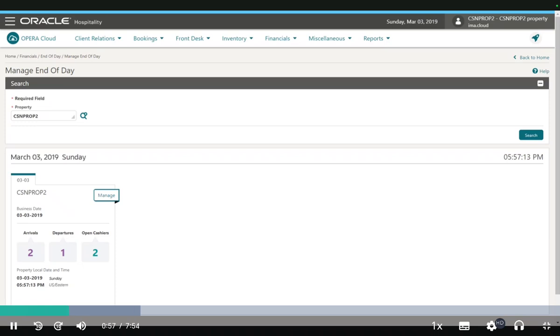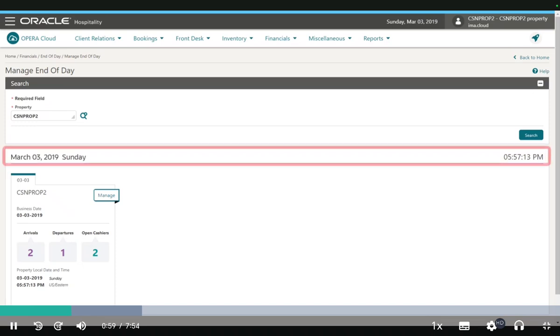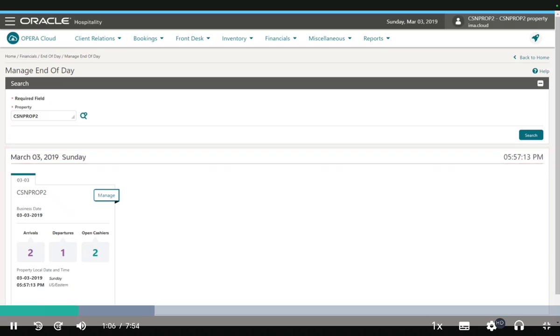In the middle of the window, you can view the date and time information based on the geographical location of the property. Each open business date will appear in the window as an individual tab. The business date is the period of time marked by the end of day sequence. The business day can extend beyond midnight, so it may be different than the system date. Depending on the property's configuration, you may have multiple business dates open at once.